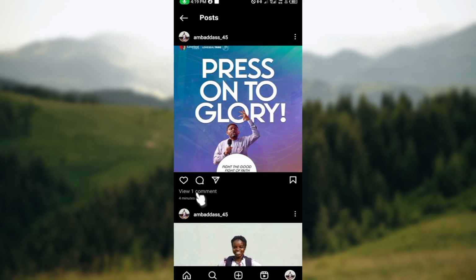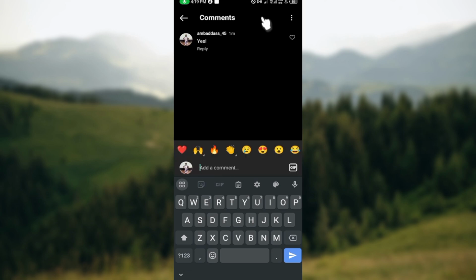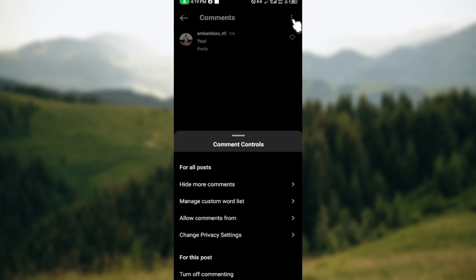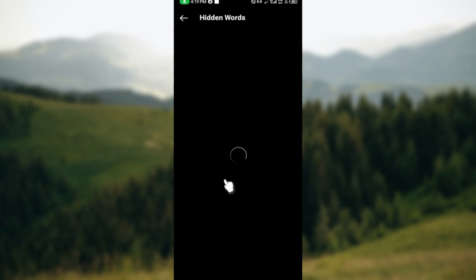After selecting the post, go ahead to the comment section. Once you're on the comment section, move to the top right corner where you can see three vertical dots and just click on it. After clicking on it, a number of options will be displayed. Once you can see this, go ahead and click on hide more comments.